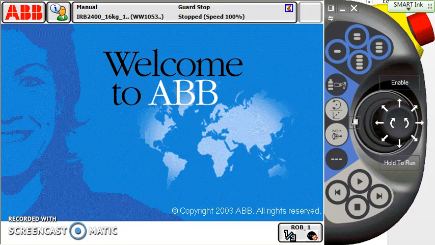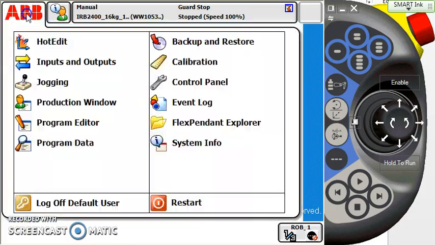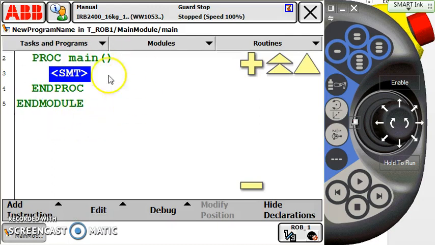So let's begin by starting a new program or a new routine. So I'm going to go to ABB main menu, and under there I select the program editor, because anything we're going to do with a program or a routine, we have to be in the editor to do it. So I select the editor, and apparently I'm in my main program here.